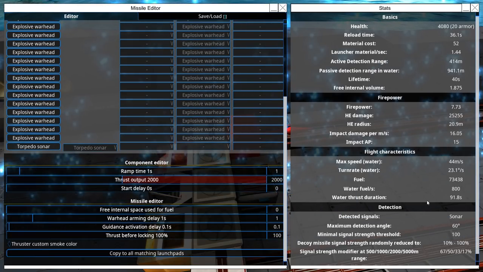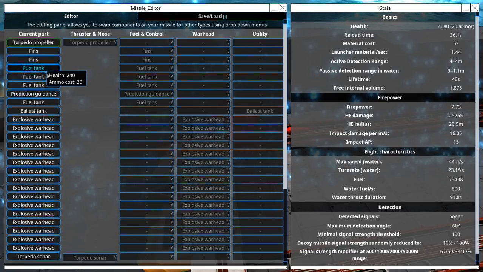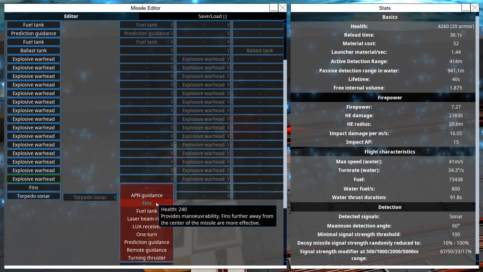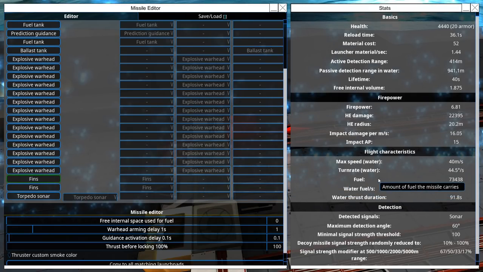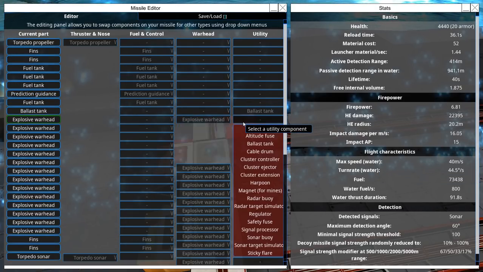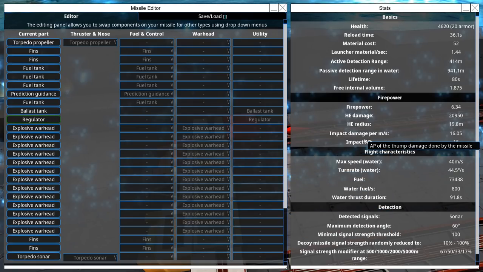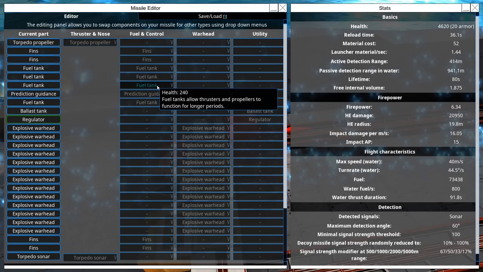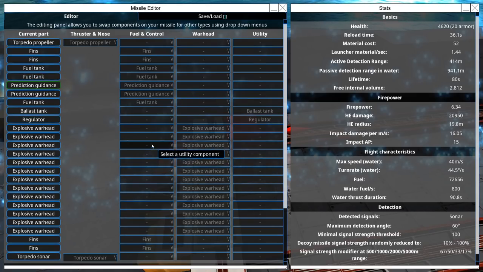Give them 91 seconds of thrust. It's still not great range-wise, because this is about 4,000 meters at maximum speed. Turning rate is problematic. Let's give it some more fins on the bow, so that's going to have a higher turning rate in the water. And maybe one more, what do they call that regulator? 80 second lifetime. It still has too much thrust for what I'm doing with it. So let's move up the prediction guy.